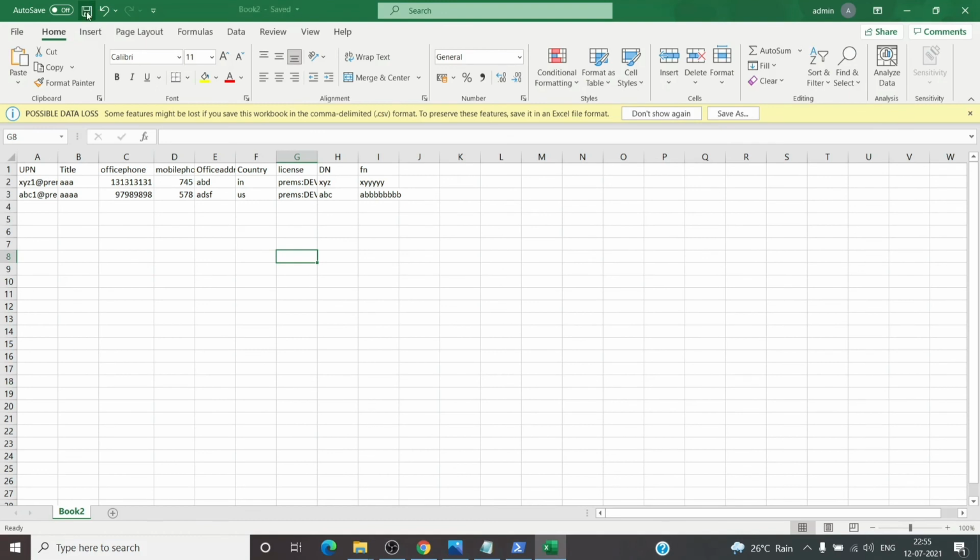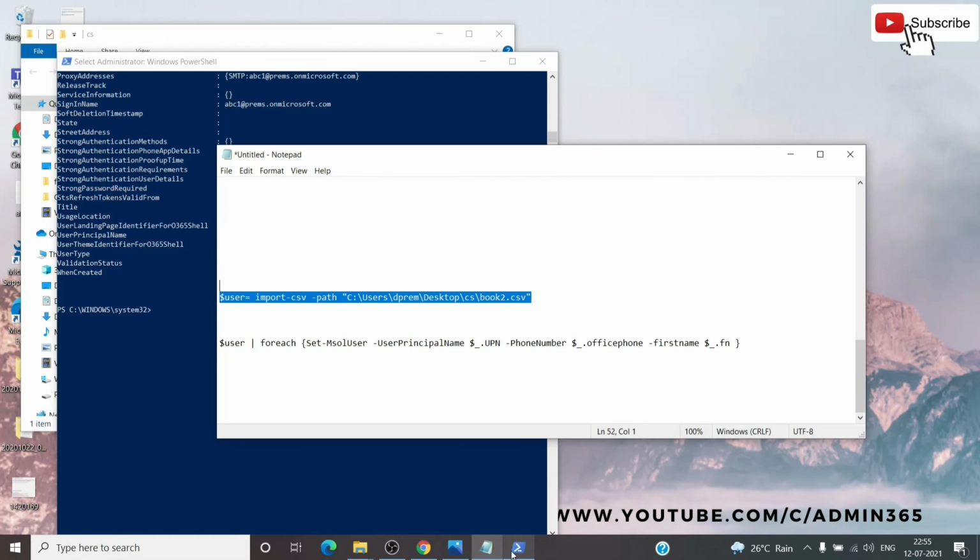the CSV file and we'll close it. So this basically, as I mentioned, will store all the information from the CSV file on that path with that name into the $user parameter. So let's copy this, and you can change it to a $1 to avoid confusion.